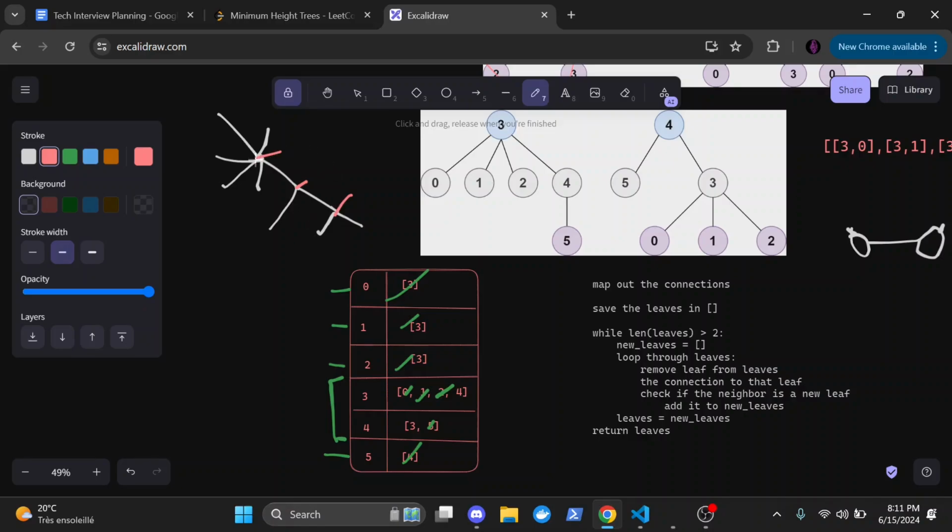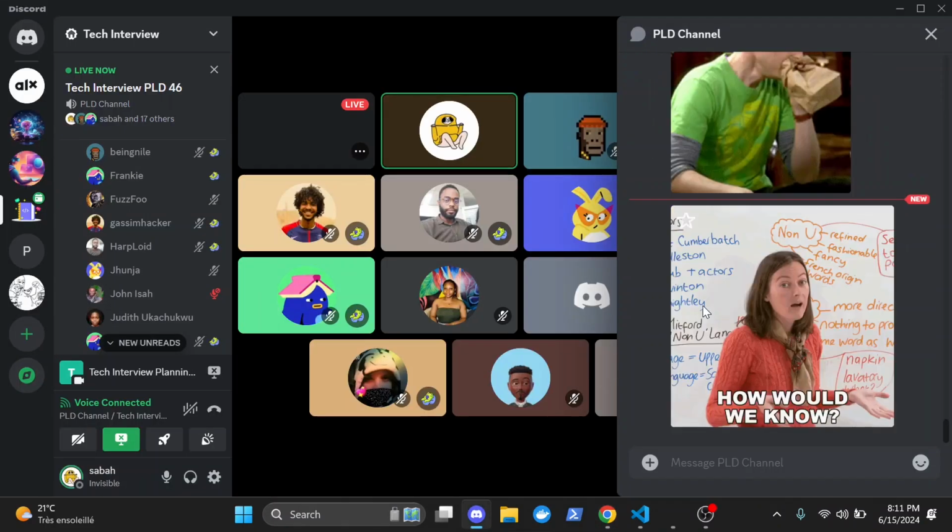This one is the same as the one in the middle. But why? How would we see that in code? I guess that's the question. Okay, that makes sense. Thank you.